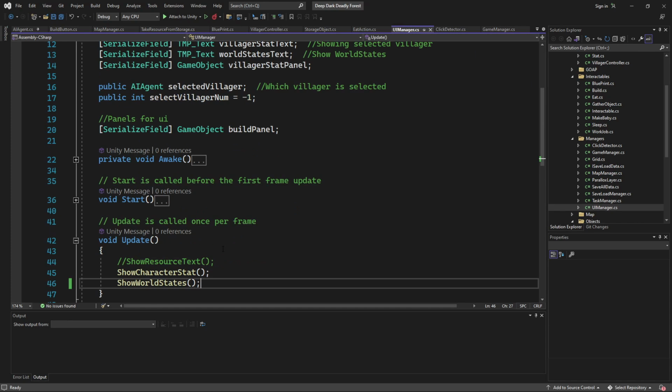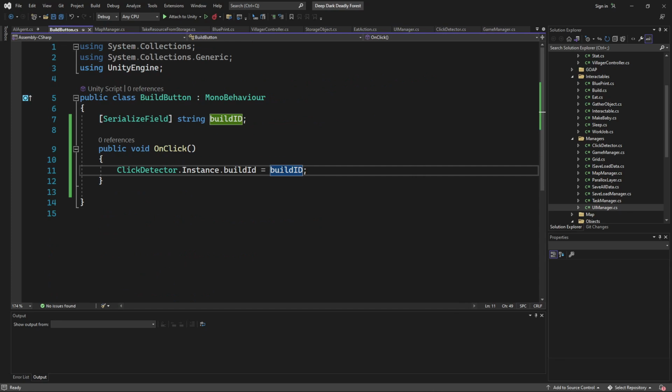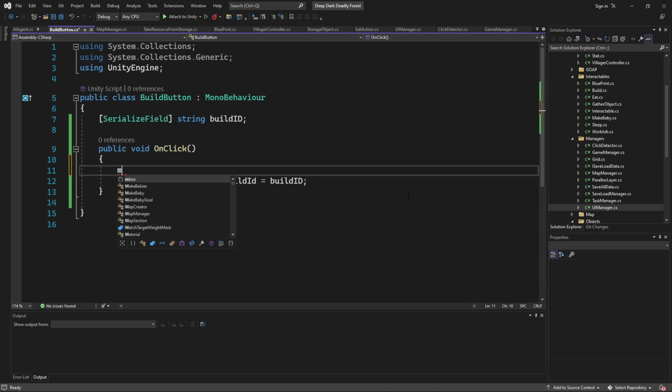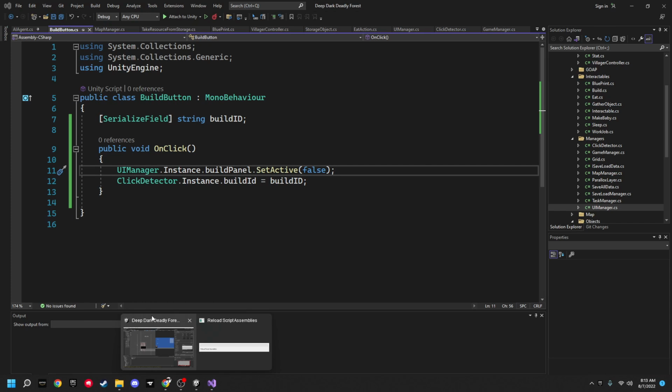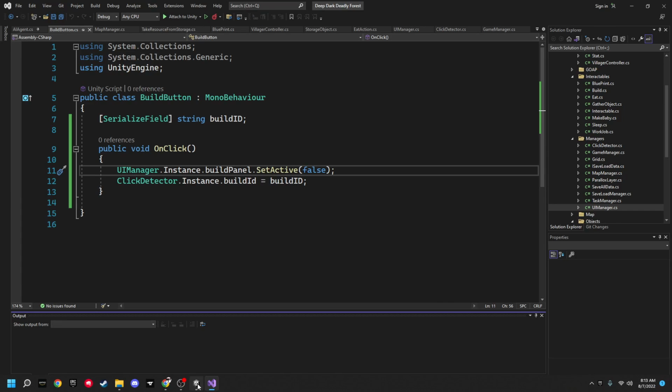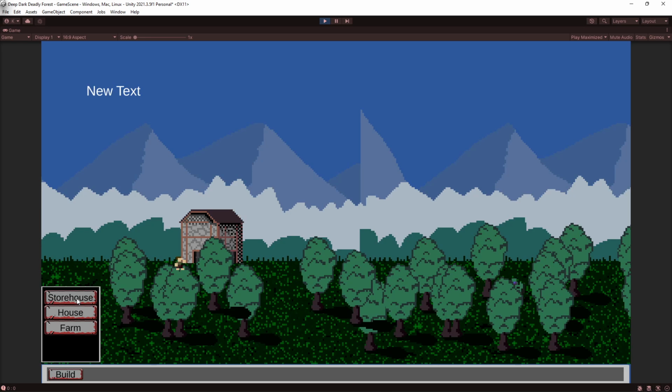So let me go back to the UI manager. We're going to make this public so that in my build button I can just say UI manager dot instance dot build panel dot set active to false. So we're going to close it. Does that seem like it should happen or not? I don't know. That's something where you have to play the game and say, okay, do I like that?